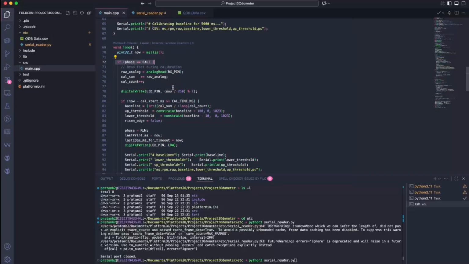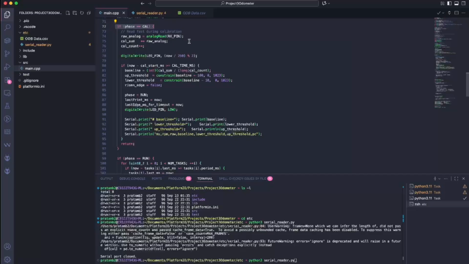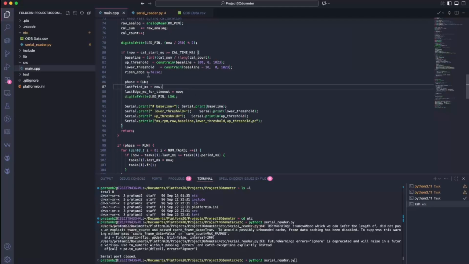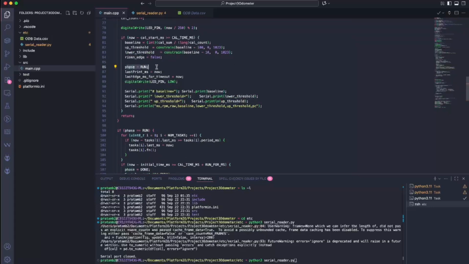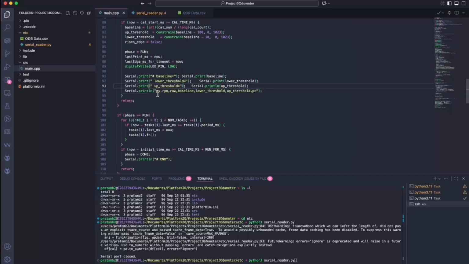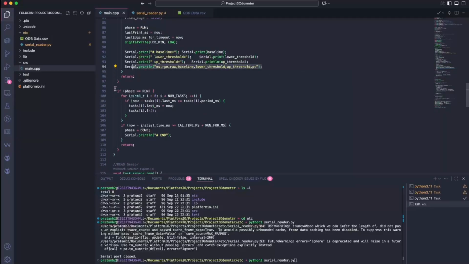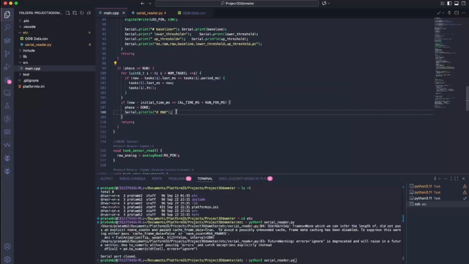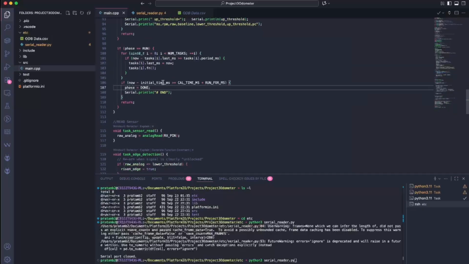So we have our calibration stage where we read the analog, do a digital write, and we keep looping this for the threshold of the time. And once we're there, we get our baseline reading values, or our threshold as discussed before. We then move to our run phase after this, and we serial print all our baseline. And then our run phase, we iterate through our tasks, but we also check if the task period has been allotted. And if not, then we'll skip it, and then we'll go to the higher priority tasks.